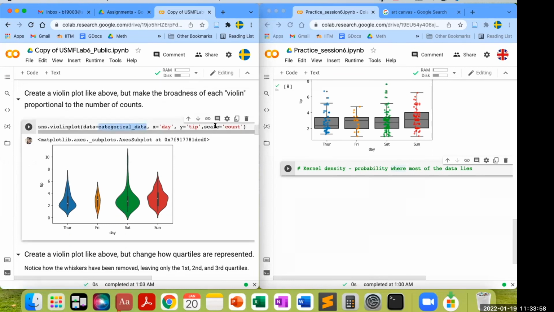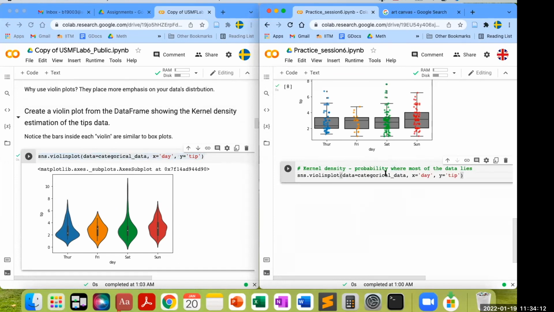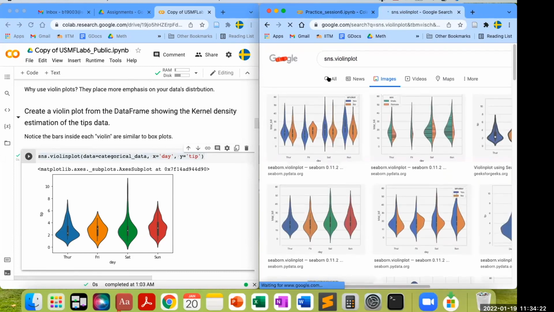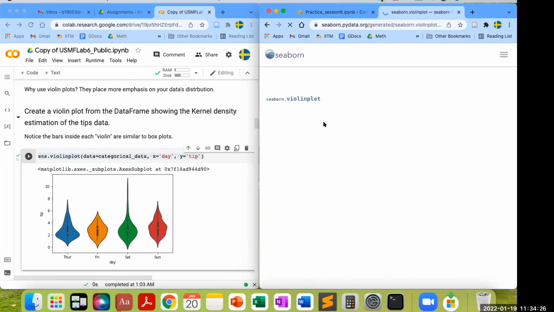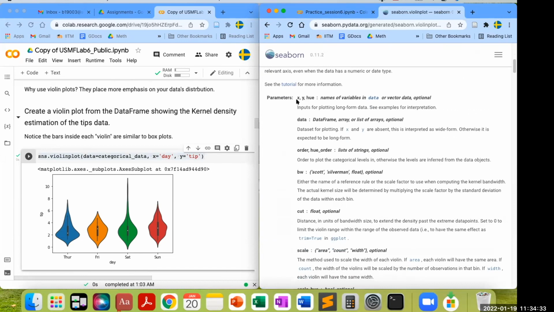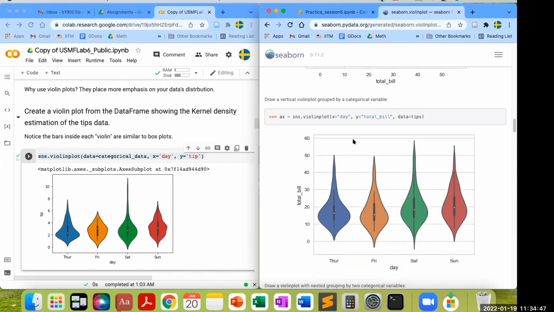Next is a violin plot with a scale. What is the purpose of scale? Let me just plot this here. By the way, violin plot has a bunch of more parameters. How will you know which parameters are there and which can be useful to you? You just have to put this violin plot out here and go into the documentation, and all the details regarding all the parameters are mentioned here. For example, x, y, hue, what will this do? Inputs for plotting long form data, see example for interpretation. You can go to the examples right here and understand what this thing is doing.